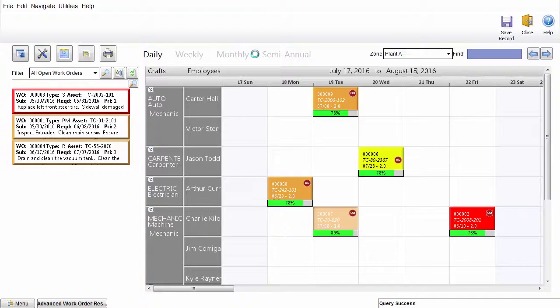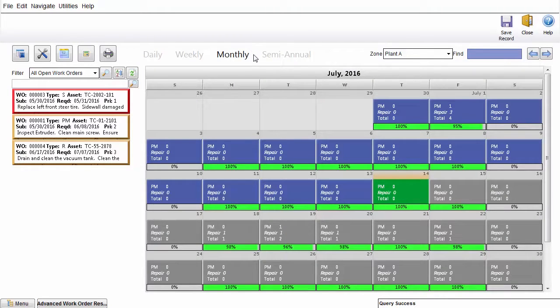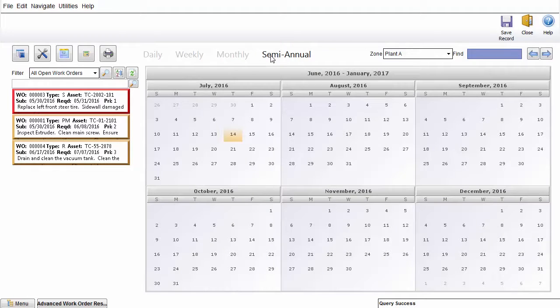The monthly view will show daily totals of PMs and repairs for each day in the month, and the percentage bar here represents a summary of the daily percentages. The semi-annual view shows a 6-month period of the calendar year you're working in.